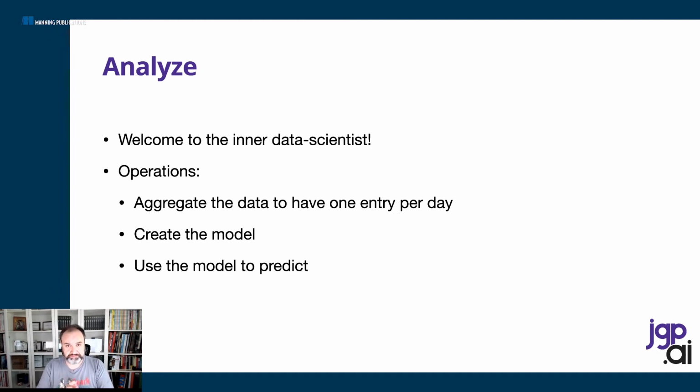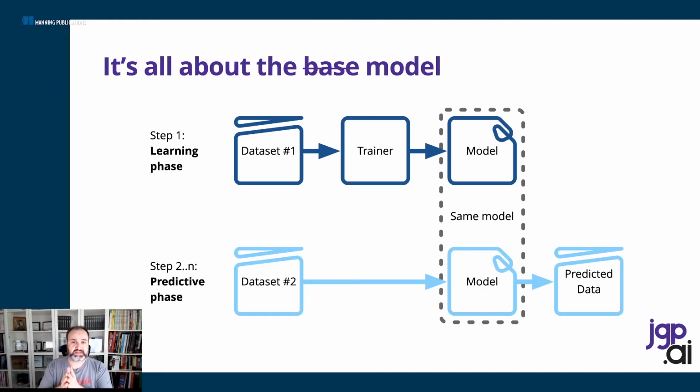Let's understand first about a model, and then you'll understand why I'm not a data scientist. Here is how you use a model. You've got your first data set, in generic terms of the data vocabulary. In our case, it's going to be a data frame. You take this data, you give it to a trainer, and from this trainer you get a model.